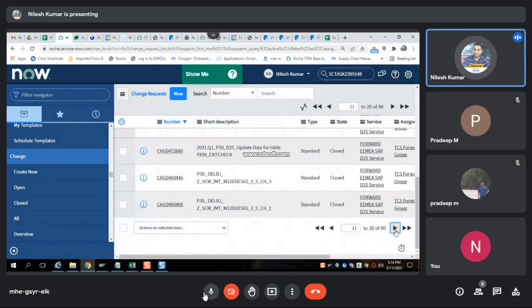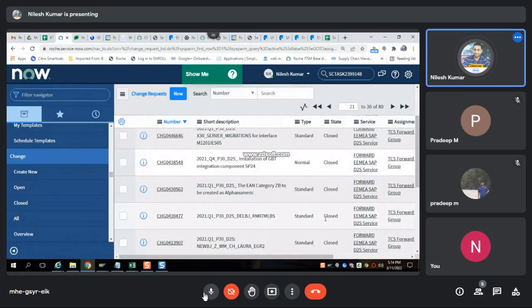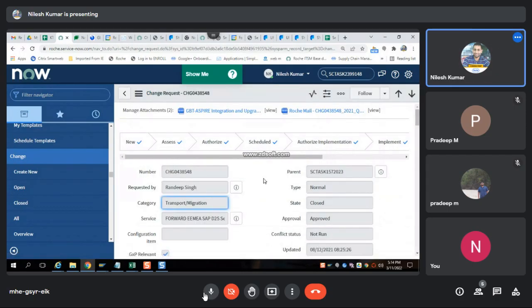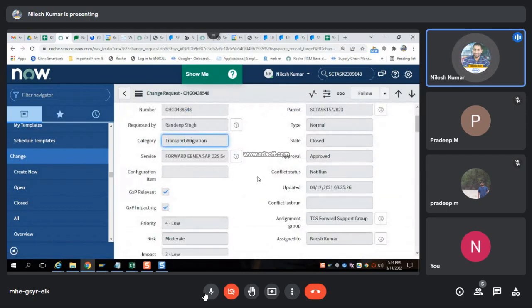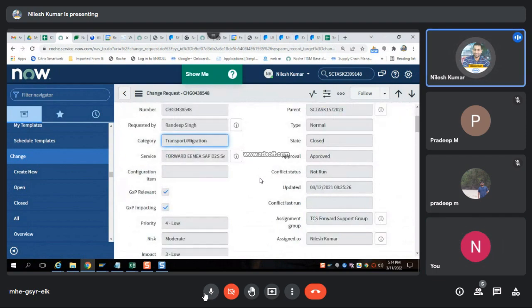Normal CR, normal CR, normal closed. See, this normal CR is there. Okay, this one was related to some GBT upgrade. Actually, the GBT team was working on it, but multiple systems were connected to it. So it was totally a big issue, this requirement. I was only supporting it.